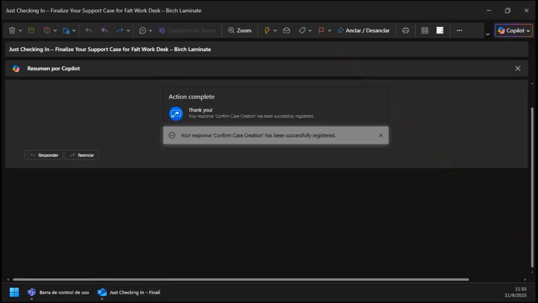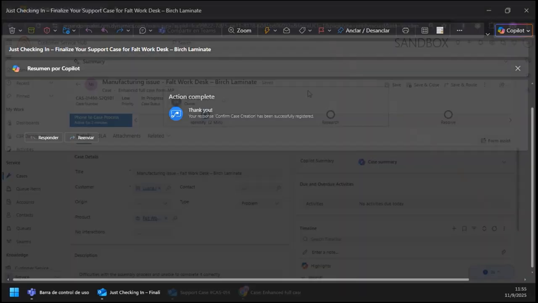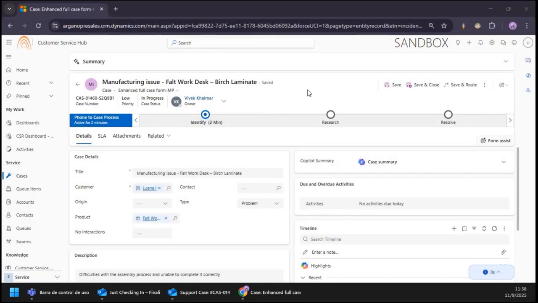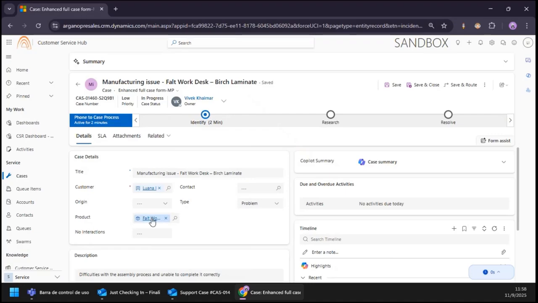In the meantime, let's go to the Customer Service Hub and check if the case has been created. As we can see from here, the bot has automatically created a case indicating that it's a manufacturing issue. It has logged me as a customer, creating a customer record specifically for me. And it has linked the product that I'm having issues with and the type of product that I have.